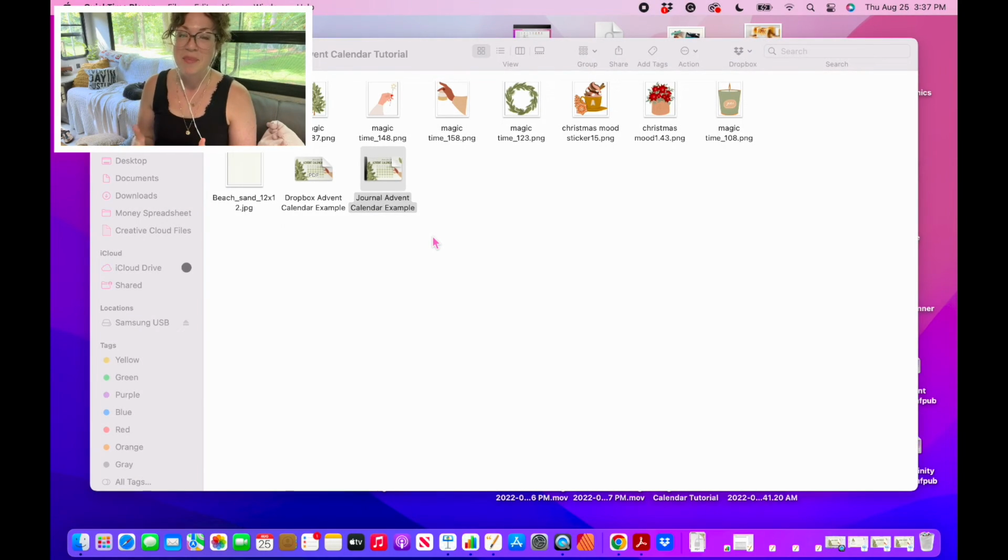Alright, so if you are completely new to the world of digital journaling, digital planning, digital products in general, you might still be unsure of how your product is going to function once you export it as a PDF. So I wanted to show you exactly that. Let's take a look at our Dropbox PDF first.